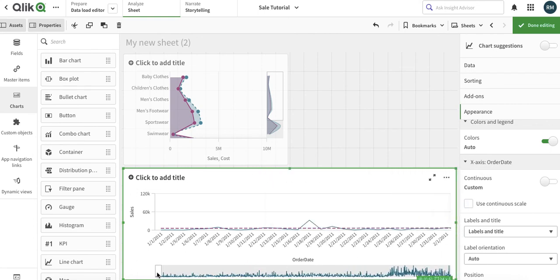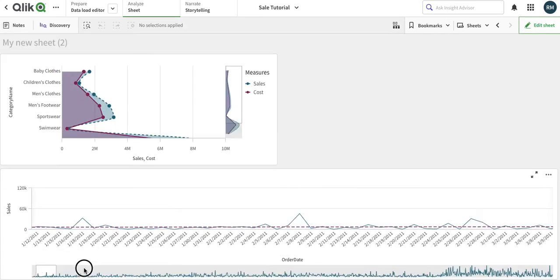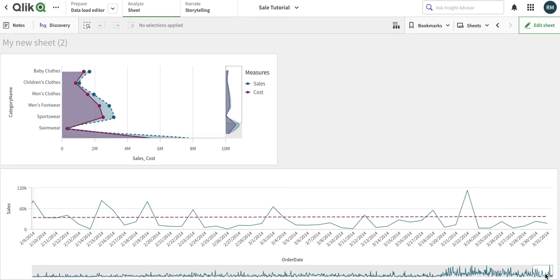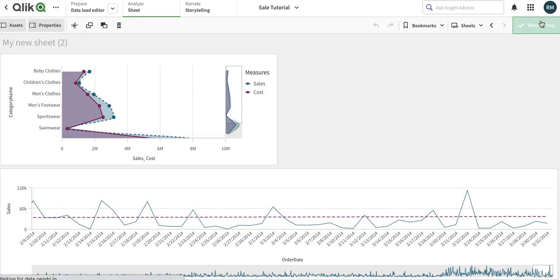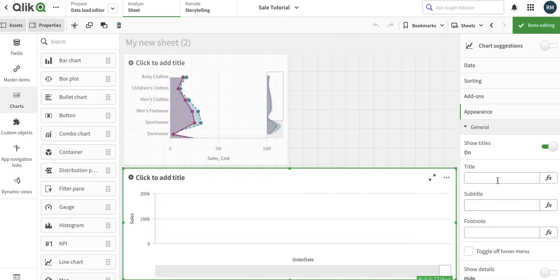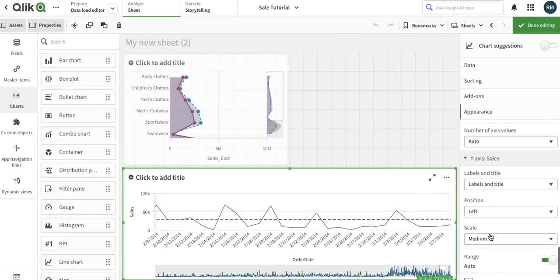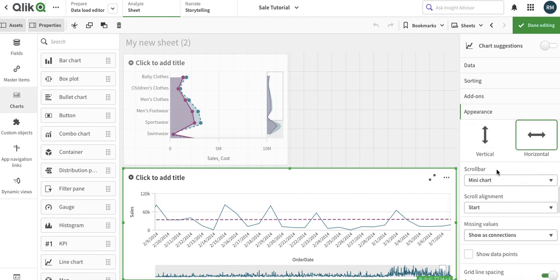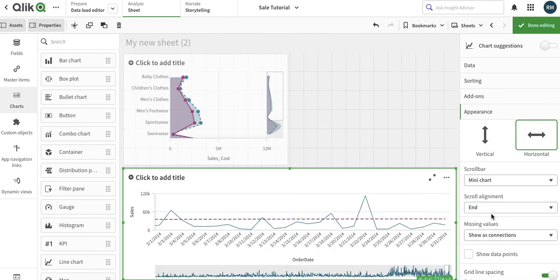So you see I have a scroll bar where there are actually a lot of values. There might be a case where I just want to see one month at a time, but in terms of the timeline I want to see the last one. So let's go back to where we started. Scroll position: by default it will be end, but you can switch it to start or another option.